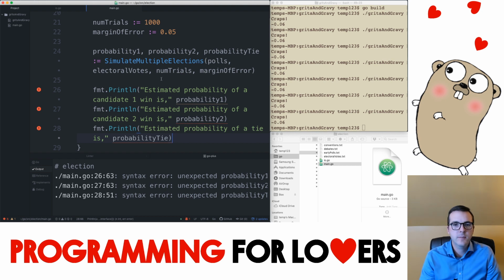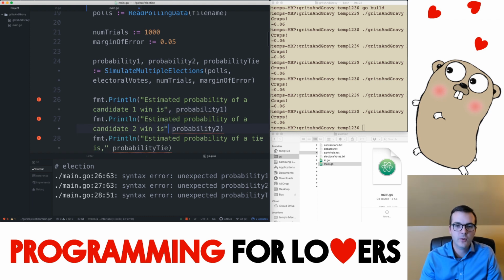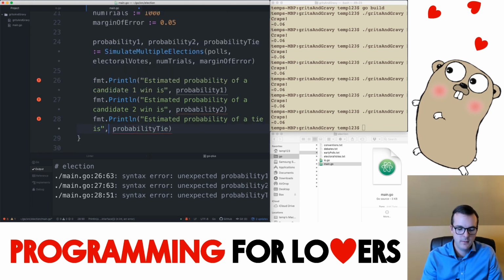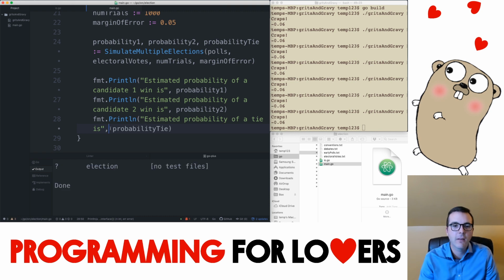So I get an unexpected probability 1. Nope. That's because this is such an easy mistake to make. I forgot to put my comma outside the string, so I was printing this string including the comma. But that's an easy one to debug because it says I was not expecting probability tie, and that's because I didn't get to see the comma that says print it out separately.